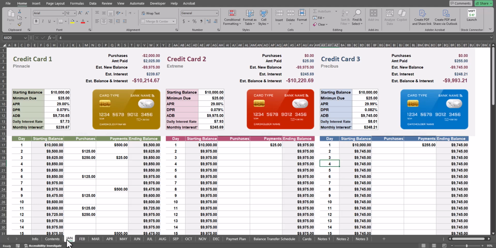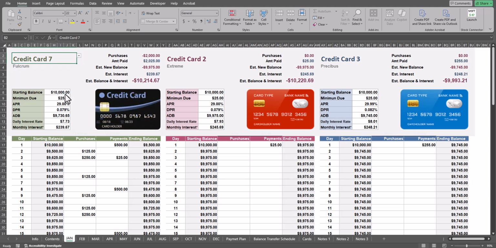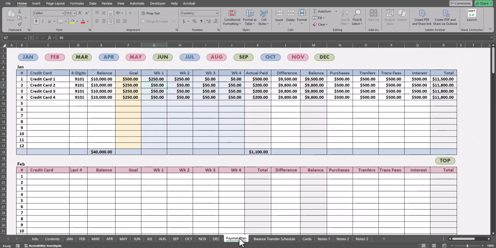First, I'm going to go over the Velocity Banking part, which is this. And you get it for every month. You get to track your credit cards. For example, I'm going to change this to number 7. And then this one I am going to change to credit card 8. And let me just fix the spelling on that quickly.